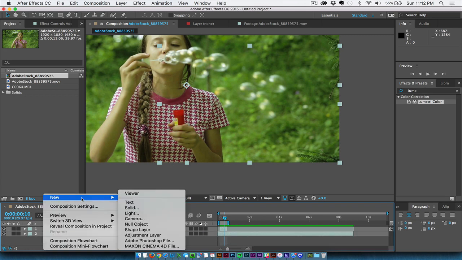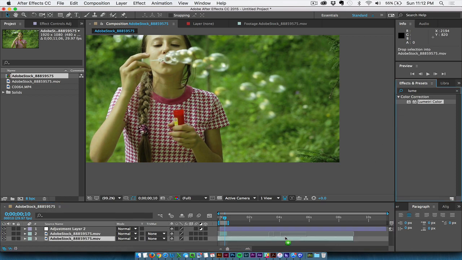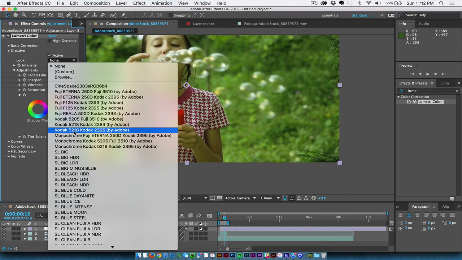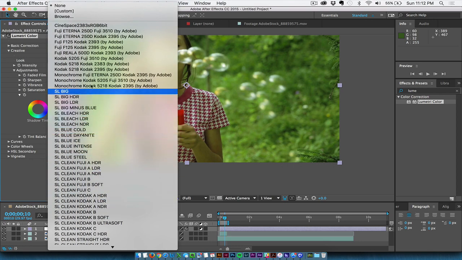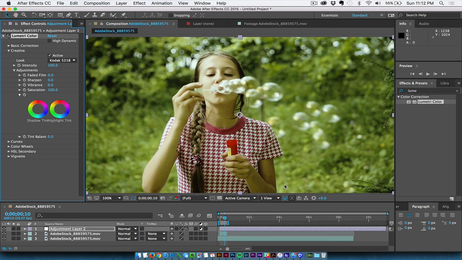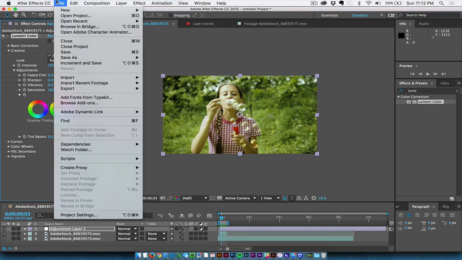So I'm going to right click and choose New, add an adjustment layer, maybe add the Lumetri Color effect to this, and I don't know, maybe go to the Creative section and choose one of these Kodak presets, for example. Okay, that's pretty nice. And basically I've got my completed cinemagraph. And that's what's going to loop. From now to here, I'm going to go to Export.